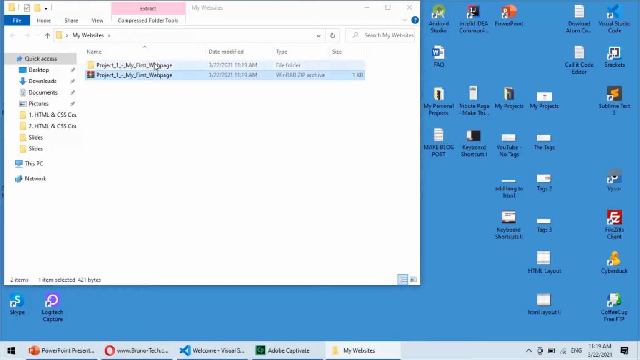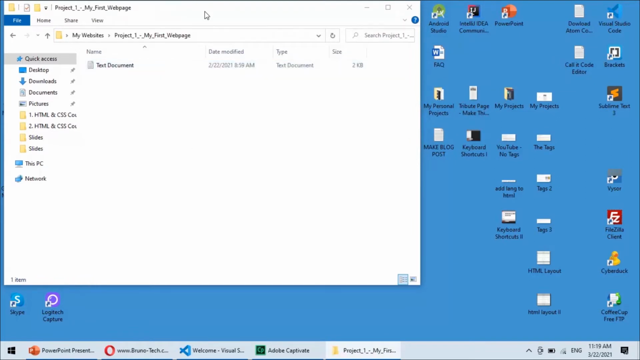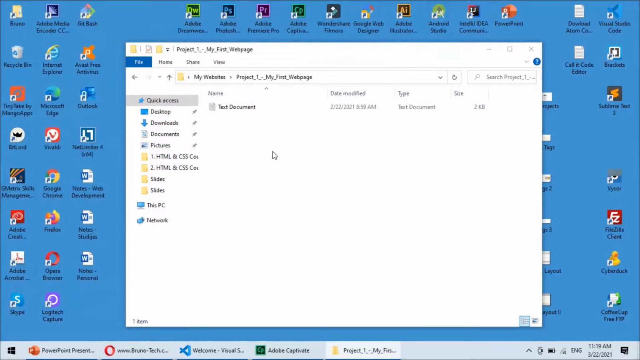So there you go. You have a folder. You have the text file there as well. There's only this one here. So it's a small project, but everything is there.